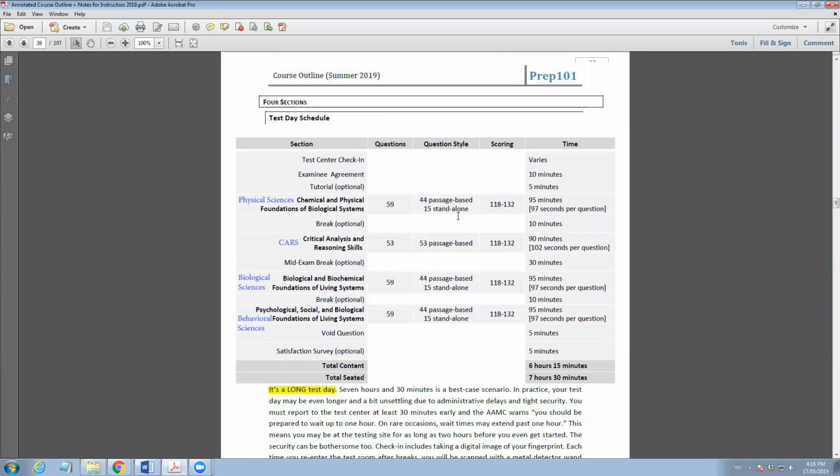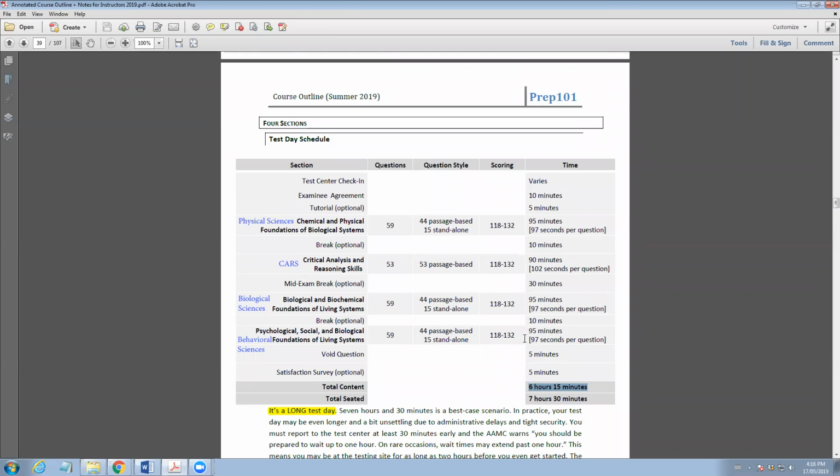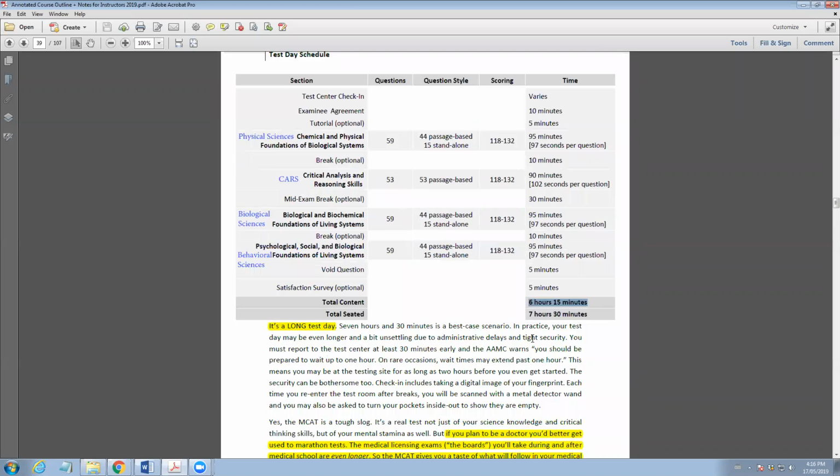So here's the test day schedule, which a lot of students won't be familiar with. The 4 sections: physical sciences first, then CARS, then biological sciences, then behavioral sciences. So the total content time is a whopping 6 hours and 15 minutes. And there's all this administrative stuff too that can eat up a fair amount of time. It's not uncommon for it to be about 8 hours from the moment you walk into the testing center to when you leave.